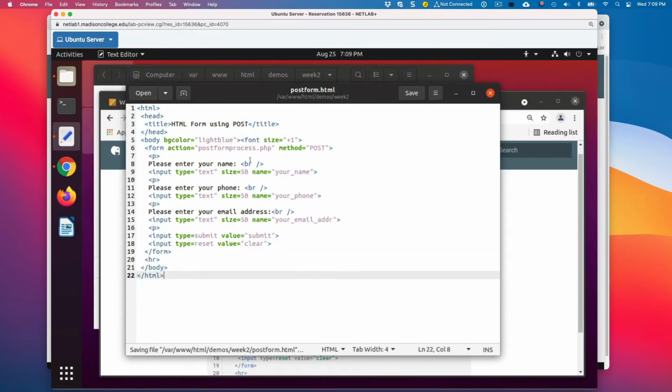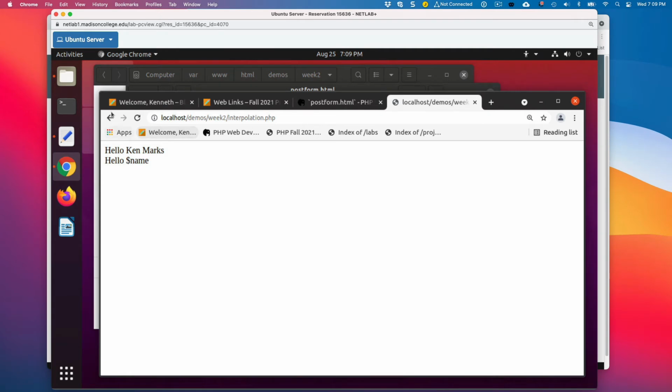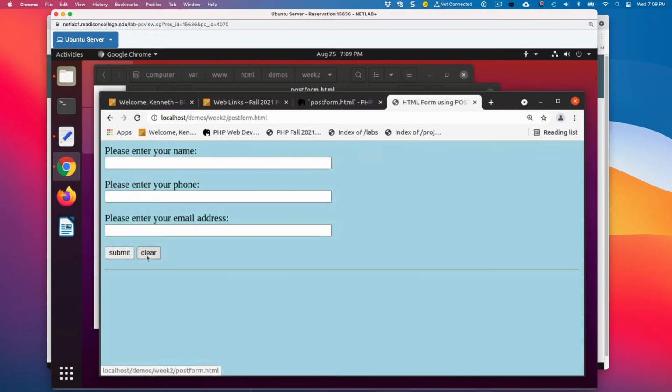And then we got our highlighting. So if we go to our localhost right here, hit the back button, refresh, we're in our demos 2 week 2 folder. I select this. I could enter some stuff in.